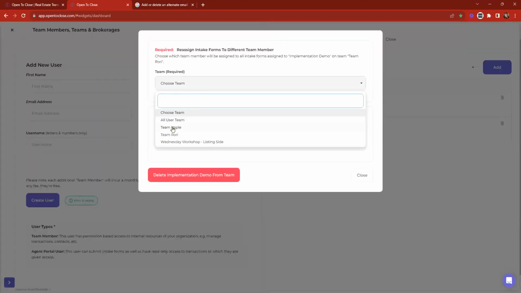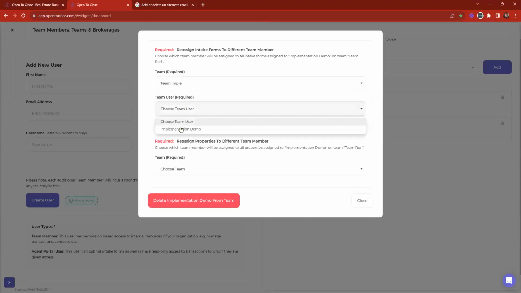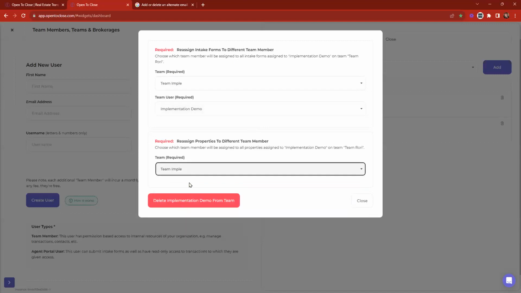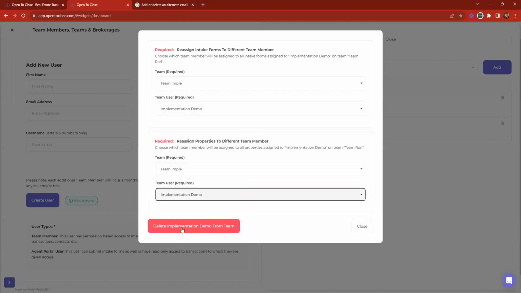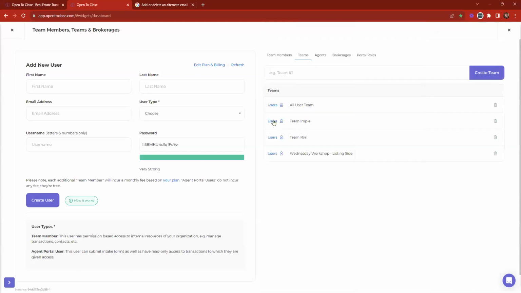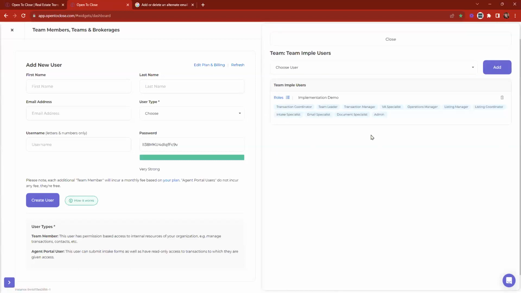All I'm saying is that I want to reassign anything that's assigned to implementation demo from this particular team, and I want to have it changed to implementation demos team, and I'm going to remove him. So this is an example. If Rory only needs to see what's assigned to Rory, they would need to be on their specific team. And if implementation demo only needs to see what's assigned to implementation demo, they're on a specific team. Now, if it's just one TC user, then I would say have them on one team.